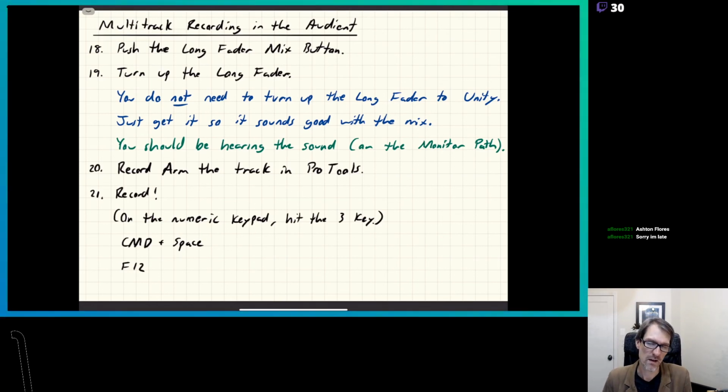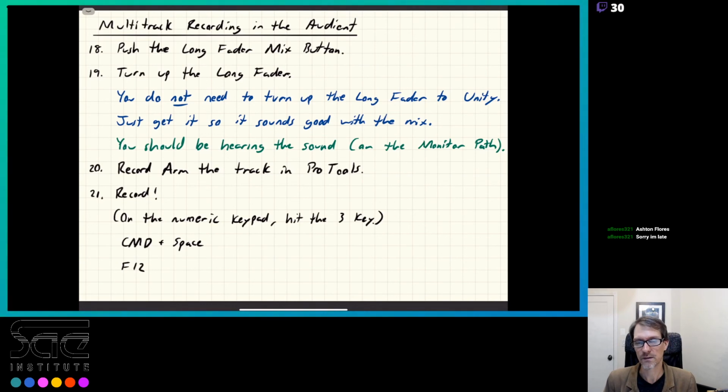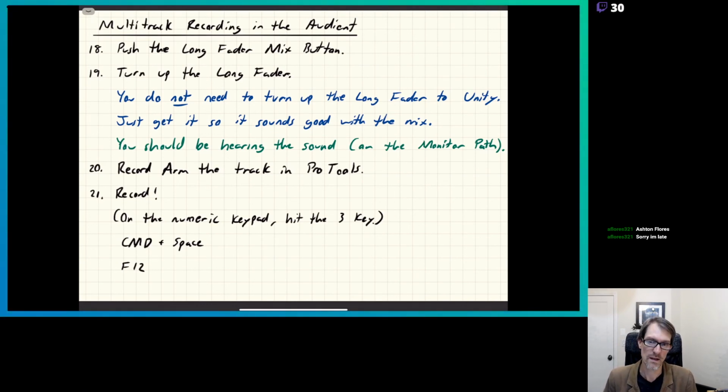On the numeric keypad, remember, in Pro Tools, you can hit 3. If you're using your laptop, you're not going to hit 3. You can hit Command Space or F12. In the studio at SAE, the Audient Studio, we do have a numeric keypad, so you would hit the number 3 there.